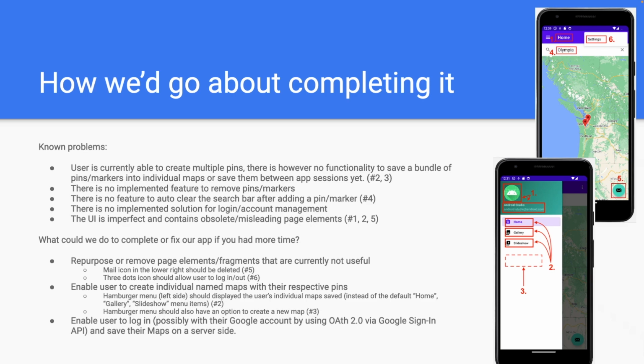The things that we would do if we had more time: we would repurpose or remove page elements/fragments that are currently not useful. Like the mail icon in the lower right should be deleted. The 3 dots icon should allow users to log in. So right here.